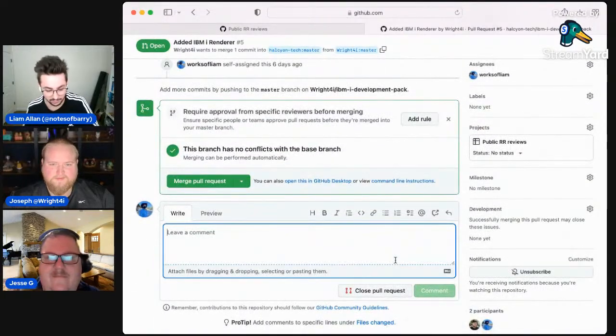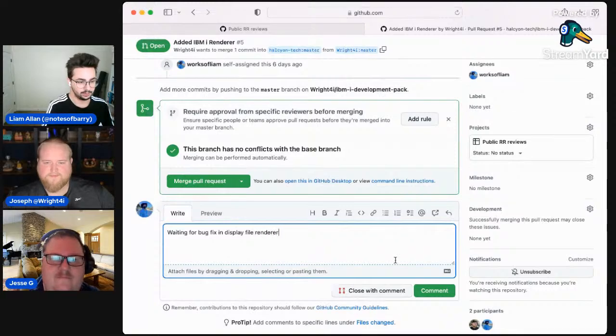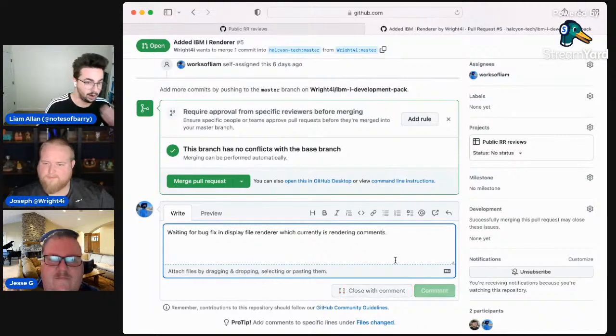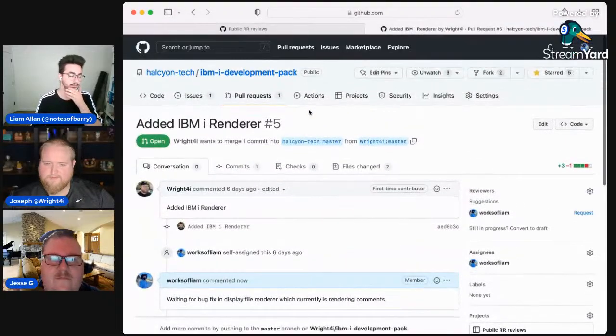I have to move my microphone so you don't hear all this typing, but that's okay. Waiting for bug fix in display file renderer, which currently is rendering comments. So I'll keep it assigned to me, and then we'll go from there. Whoever picks it up, probably I'll do it this week. Okay, that's the first one.